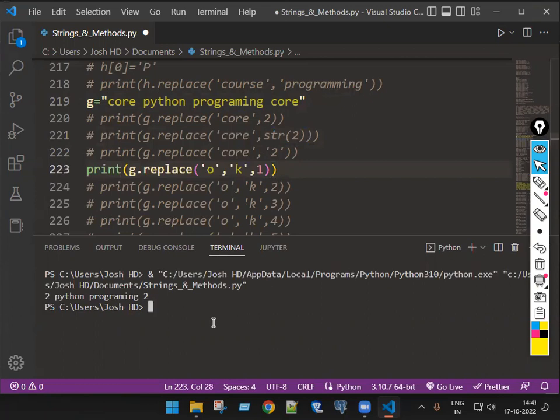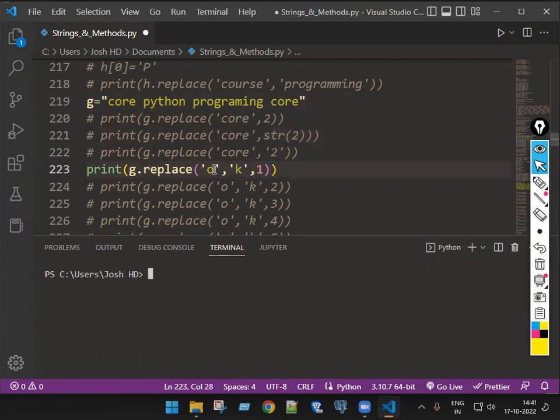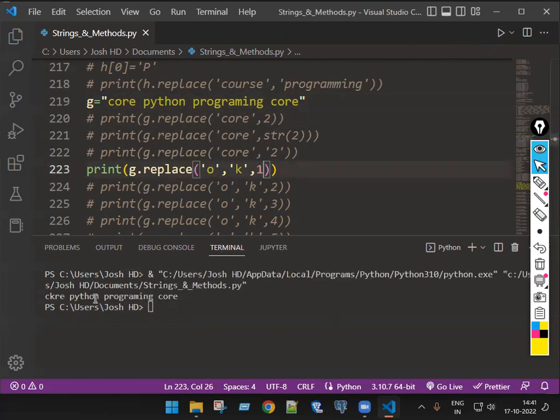So I want to replace O with what there? K. For how many times? One time. So here, how many times over there? 1, 2, 3, 4. So only for one time I told. So what will happen? C, K, R, E will come. Run there. Remaining O got replaced there.